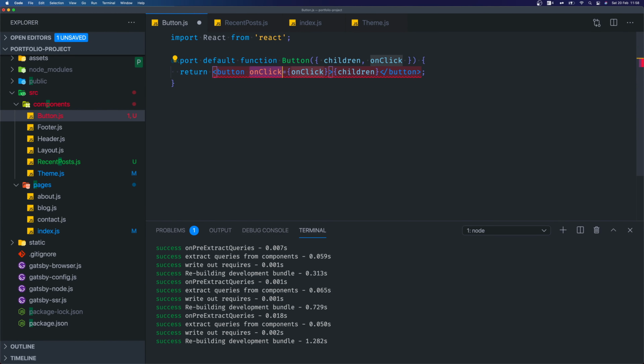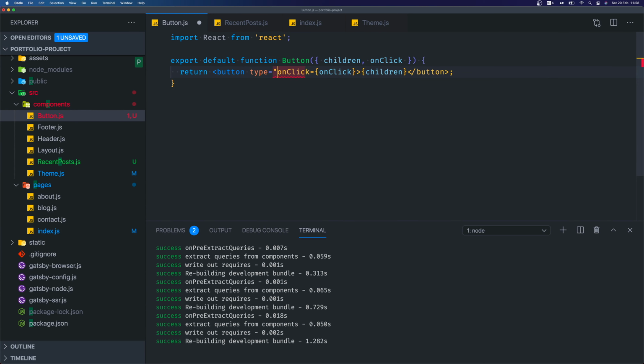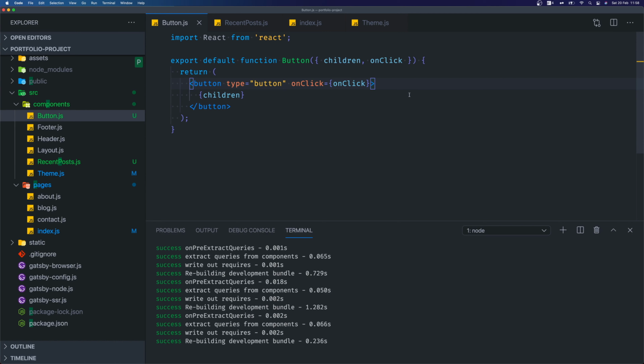So we have a button with its onClick and the children being passed in. The error here is from ESLint and it's giving me some accessibility problems. Buttons should have a type. They can be submit and button. This one is not a submit, it's just a normal button. And there we have it.